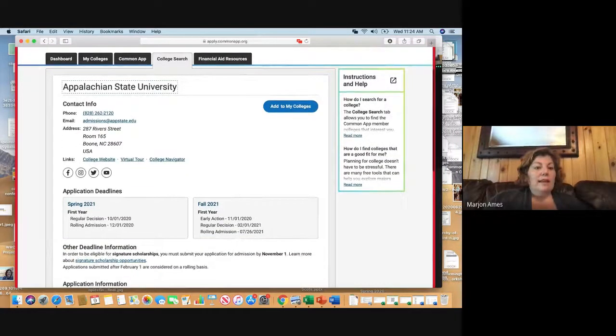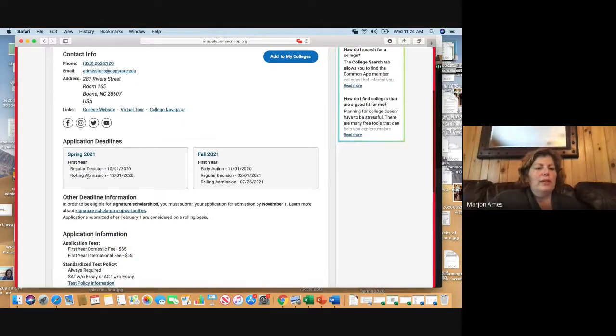So for App State, or Appalachian State University, of course, we're being formal here, this is the Common App. We've got our contact info, and then they have deadlines. You want to make sure that in a case like this where they have two different sets of deadlines, you are looking at the semester that you want to be entering school. So you guys are not applying for spring 2021. You're applying for fall 2021. So early action is going to be November 1st. Regular decision is February 1st.